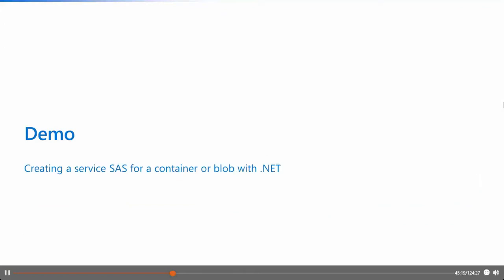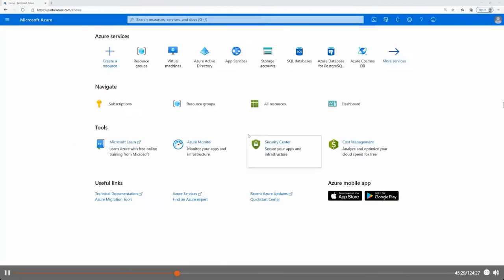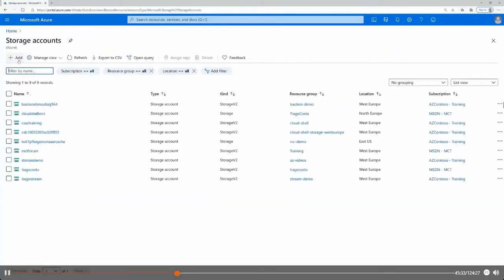So now it's time to do a demo, and let's do a demo on how we can create a SaaS for a container or blobs using .NET. Okay, so the first step of our demo will be creating your storage account.